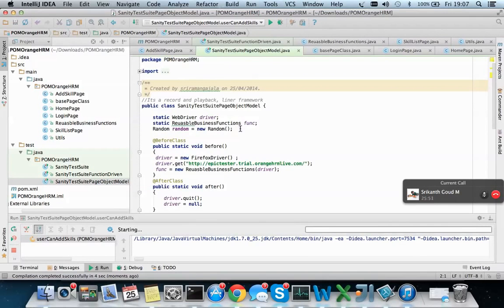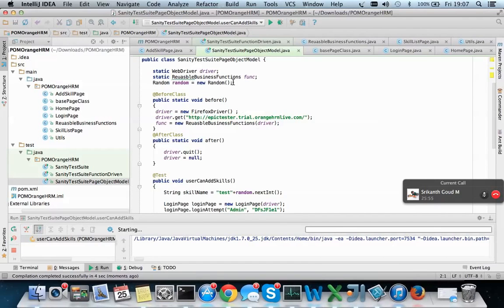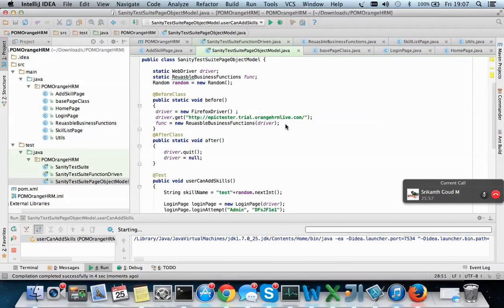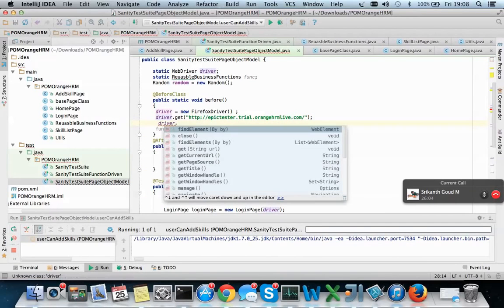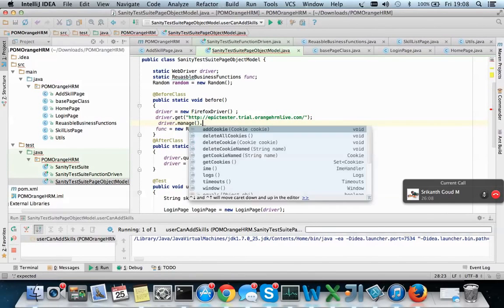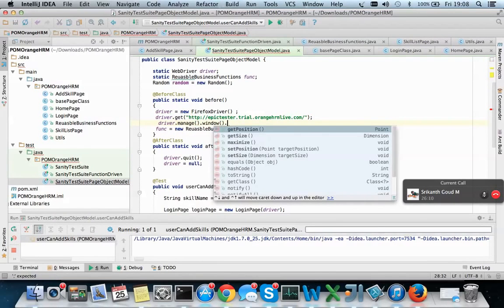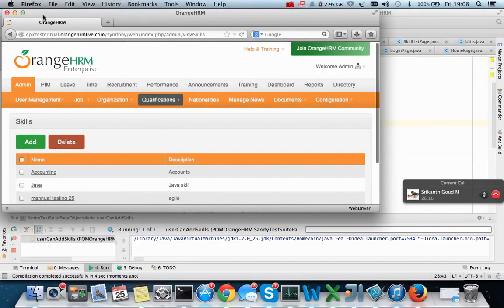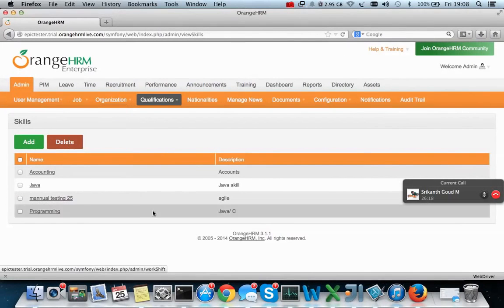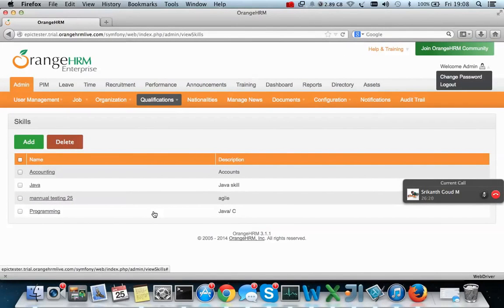Finally, what we can do is take all this, the before class and after class, and throw it outside. So I will put it in one more thing called base test. Manage dot window dot maximize. See, now it will create a dynamic skill.